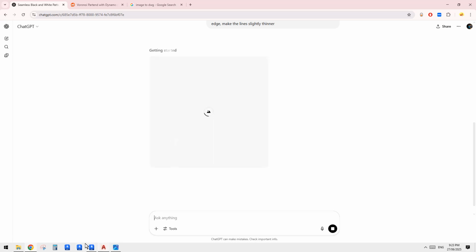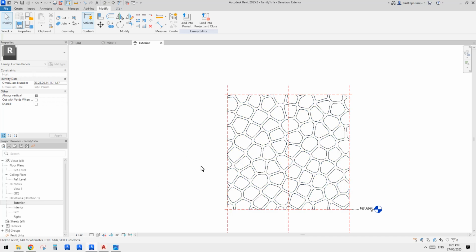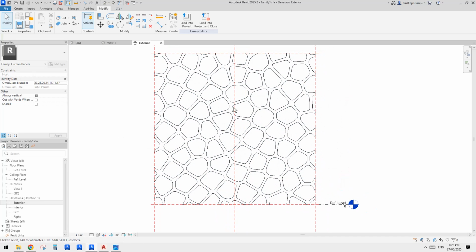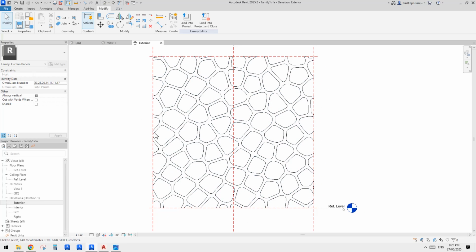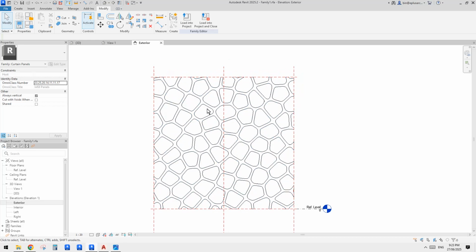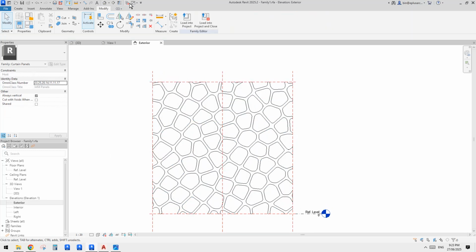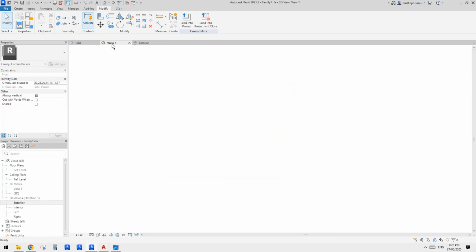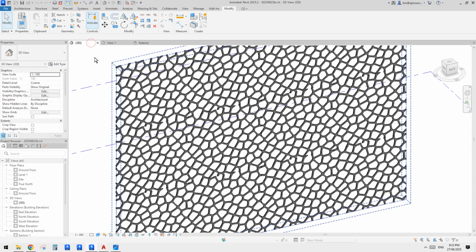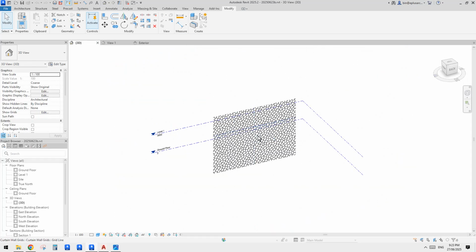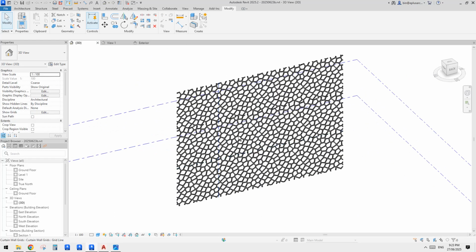So let me just go back to Revit. Once you've created this pattern, for example, this is 4 meter by 4 meter, and you're happy with the pattern, you can just finish it, save it, and load it into a project. So now you just need to create a curtain wall.